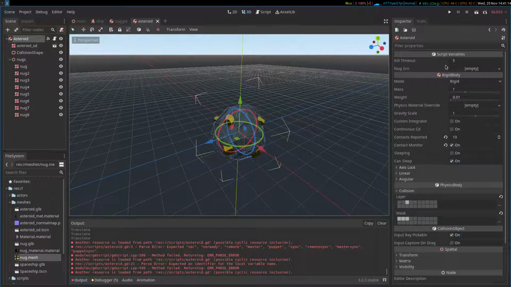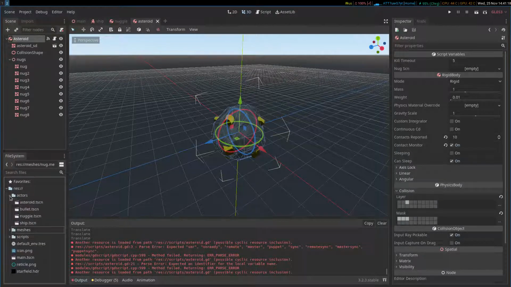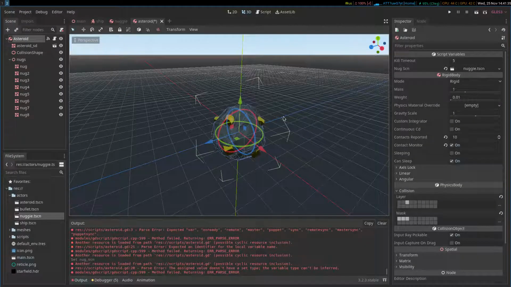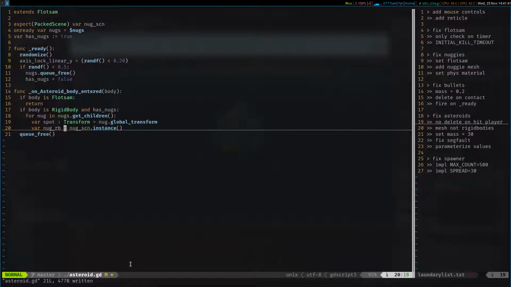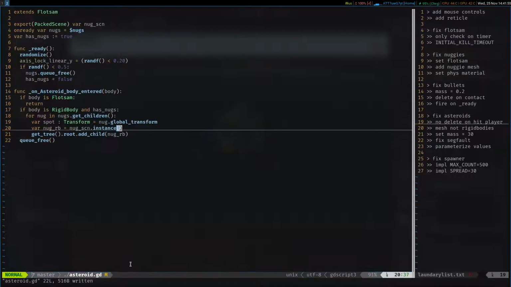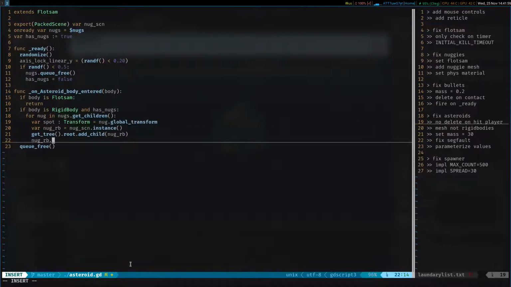Alright, so now I have nug scene field. I can drag in the nuggy actor, and that will let me spawn that in. Our nug rigid body equals nug scene dot instance. Oh, what does it want now? Doesn't have a set type in line 20. Oh, I guess I can't do that. So now that I have the instance, I'm going to add it to the root. Get tree root add child nug rigid body, and now I have this spot, so I can set nug rigid body dot global transform dot origin equals spot dot origin.